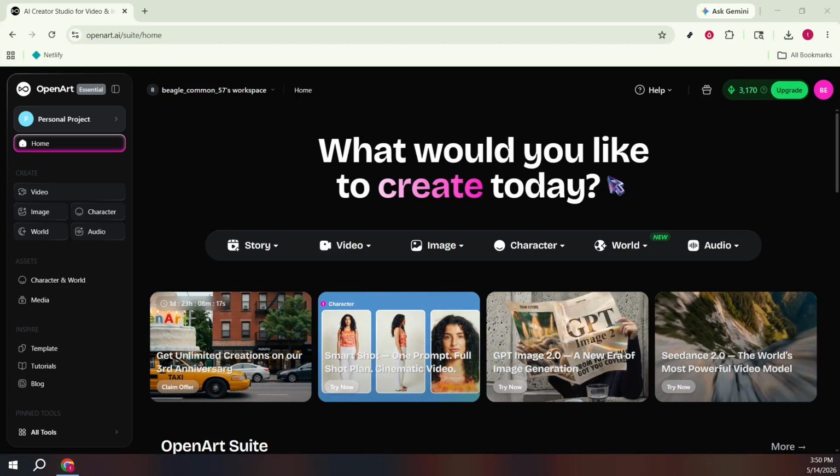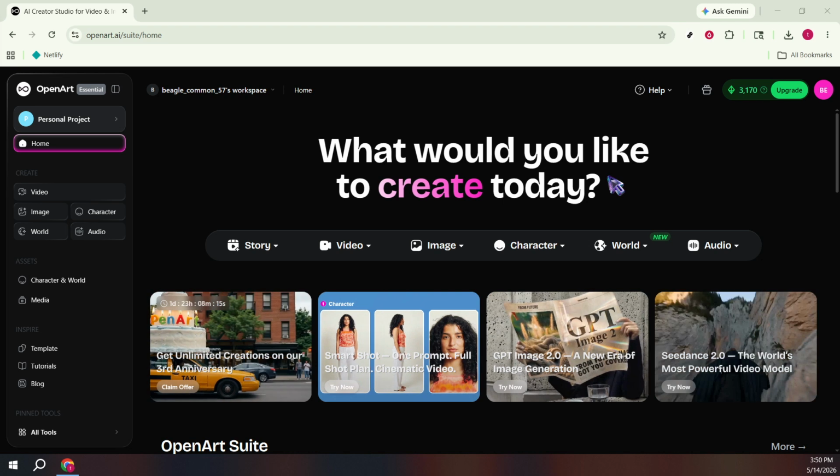In today's video, I'm going to teach you how to create stories with OpenArt AI. We'll walk through a simple workflow to turn a written idea into a short, story-driven video using OpenArt's video tools. By the end, you'll have a clear process you can repeat for any concept you want to bring to life.